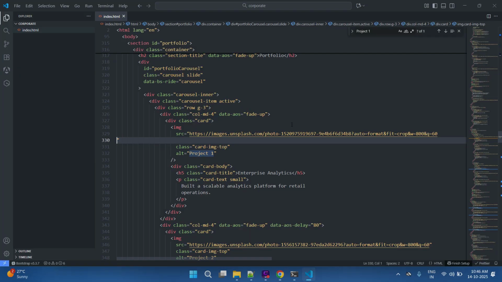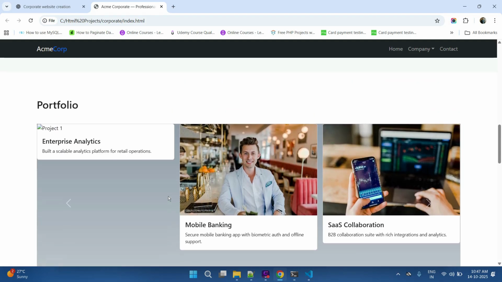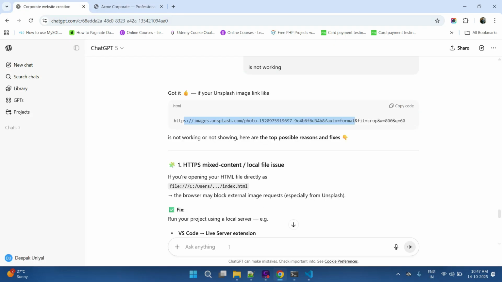Now let's see whether in our website the project 1 image has been fixed or not. Rahul Verma image is still not fixed. No, sorry, we were checking project 1, right? Okay, this is project 1, so still it is not fixed. Now what we can do here is simply say this image is not working.